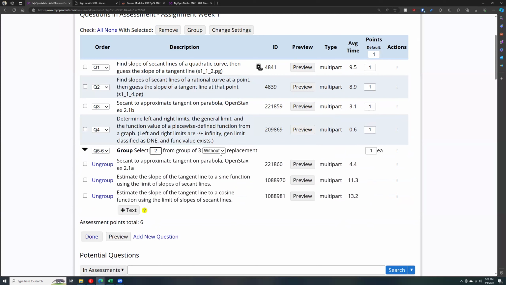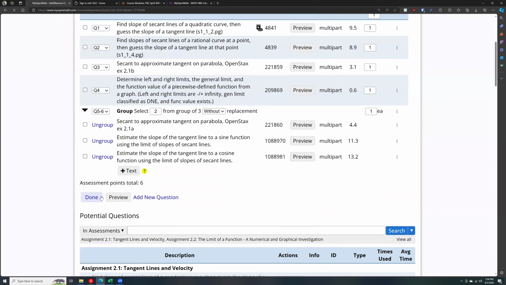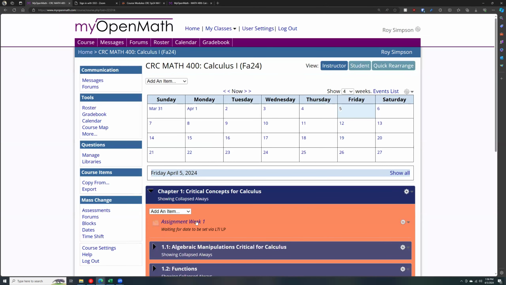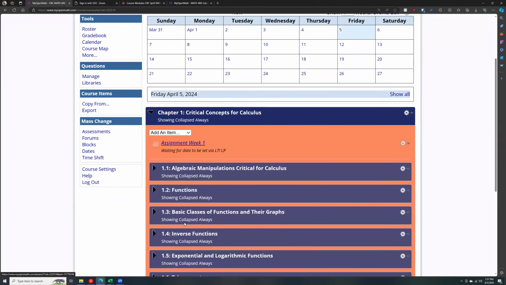If you don't mind it duplicating, like picking 2 possibly of the same questions, then you can do with replacement. It's a very nice, robust system. Really, really flexible. I'm just going to click done here, and you'll see there's my assignment because that's where I added it.